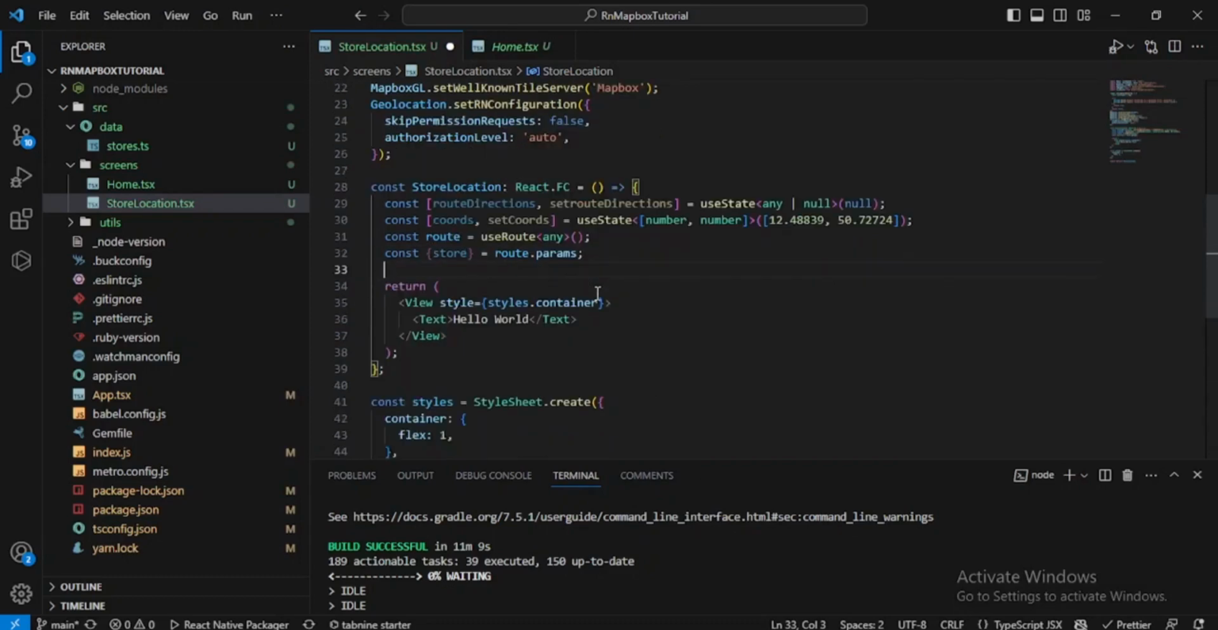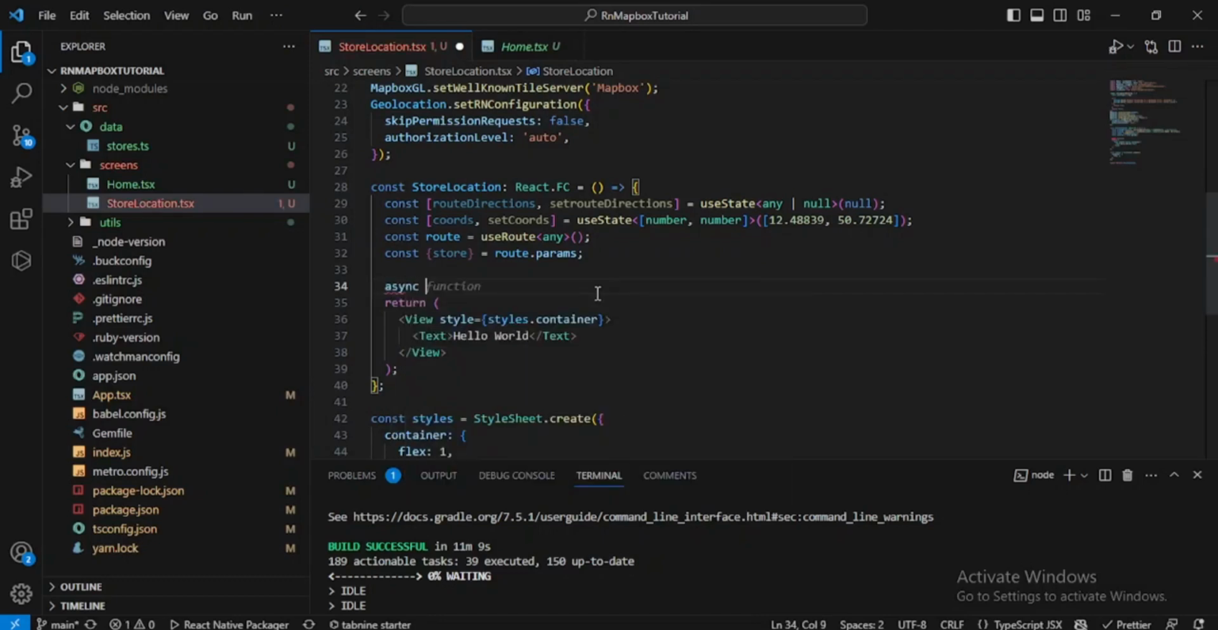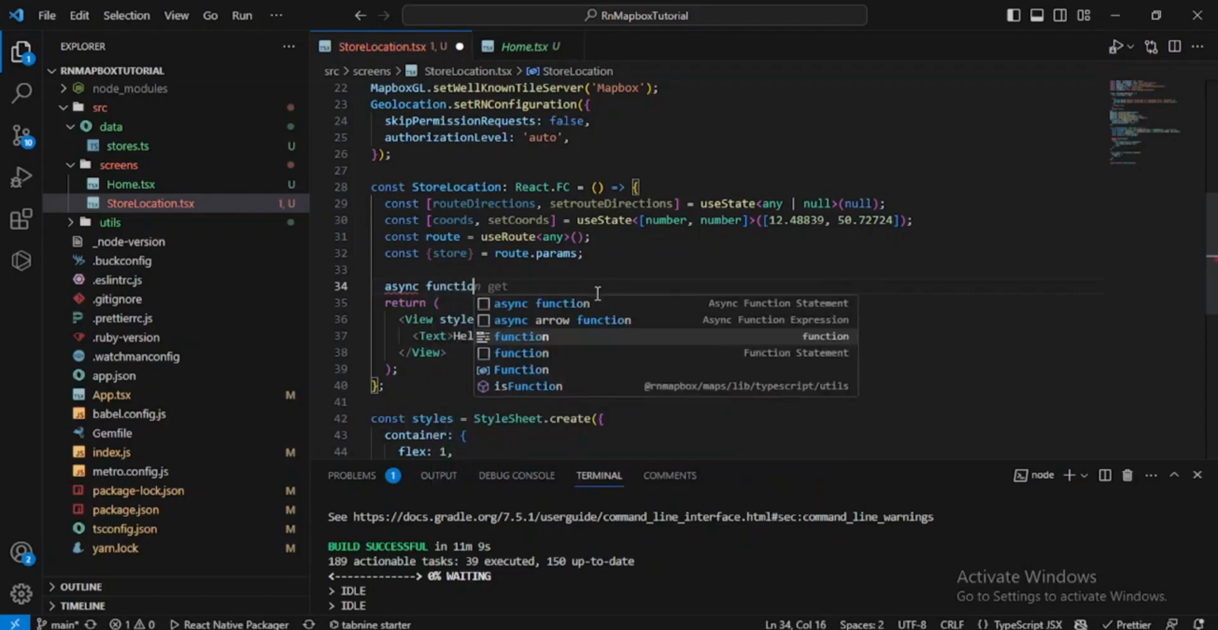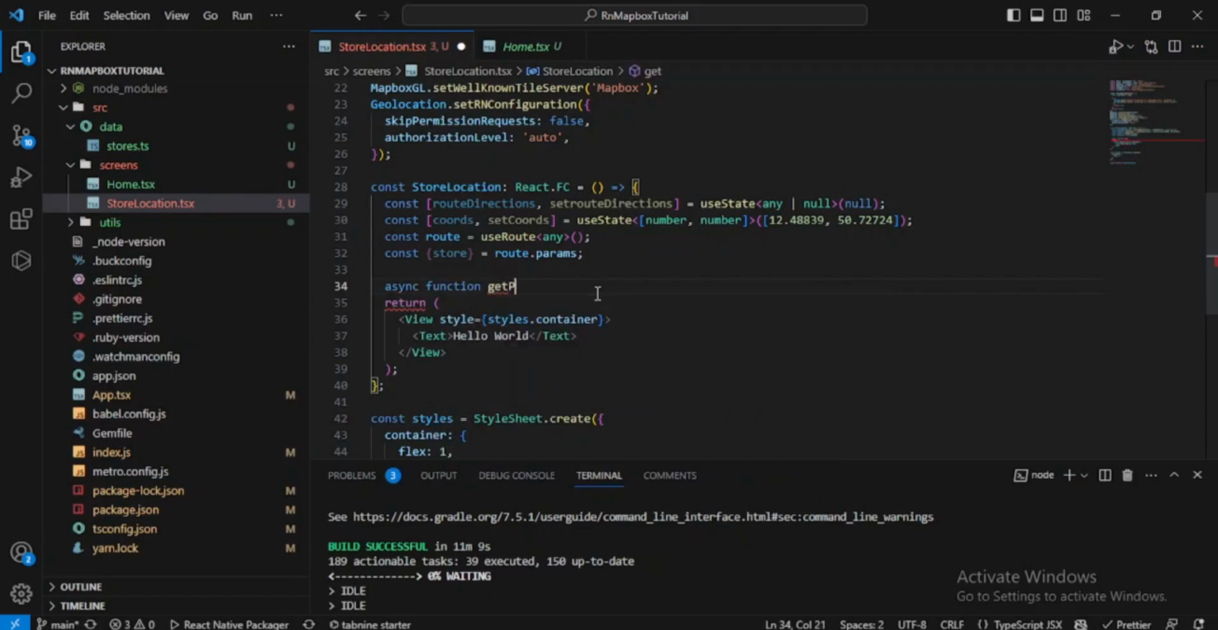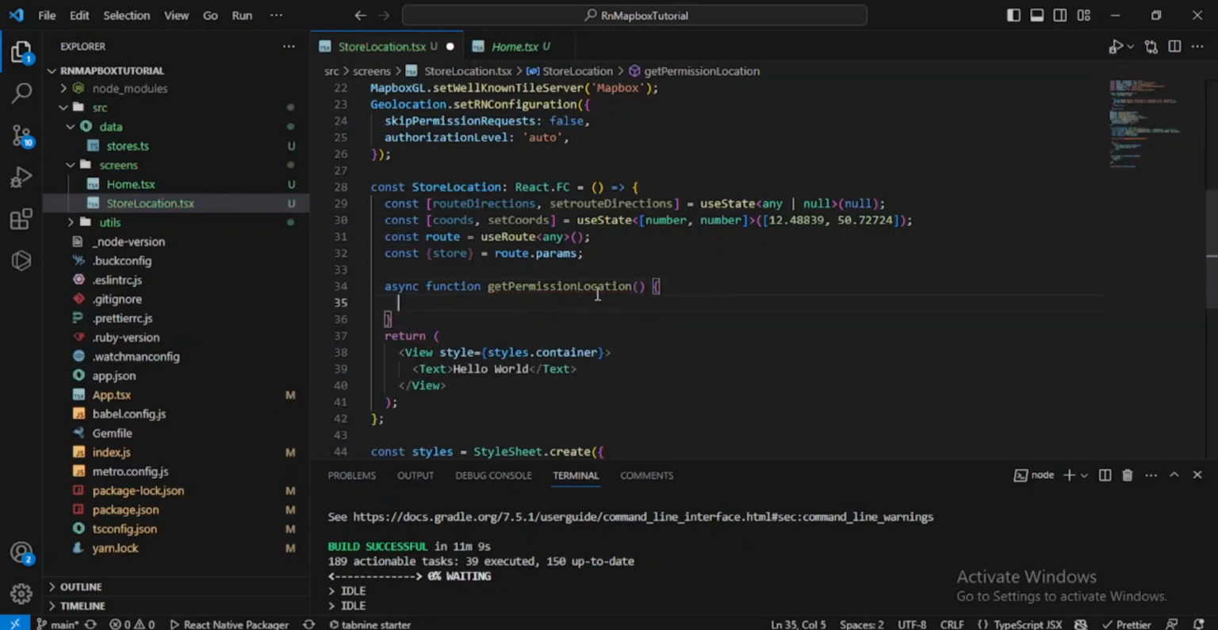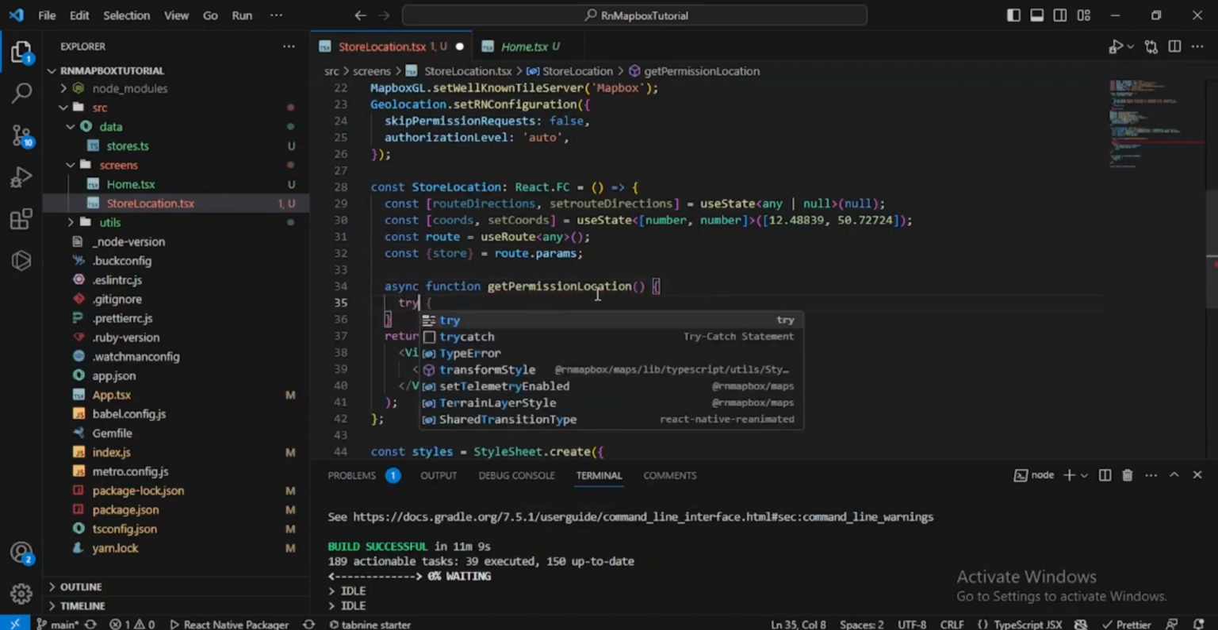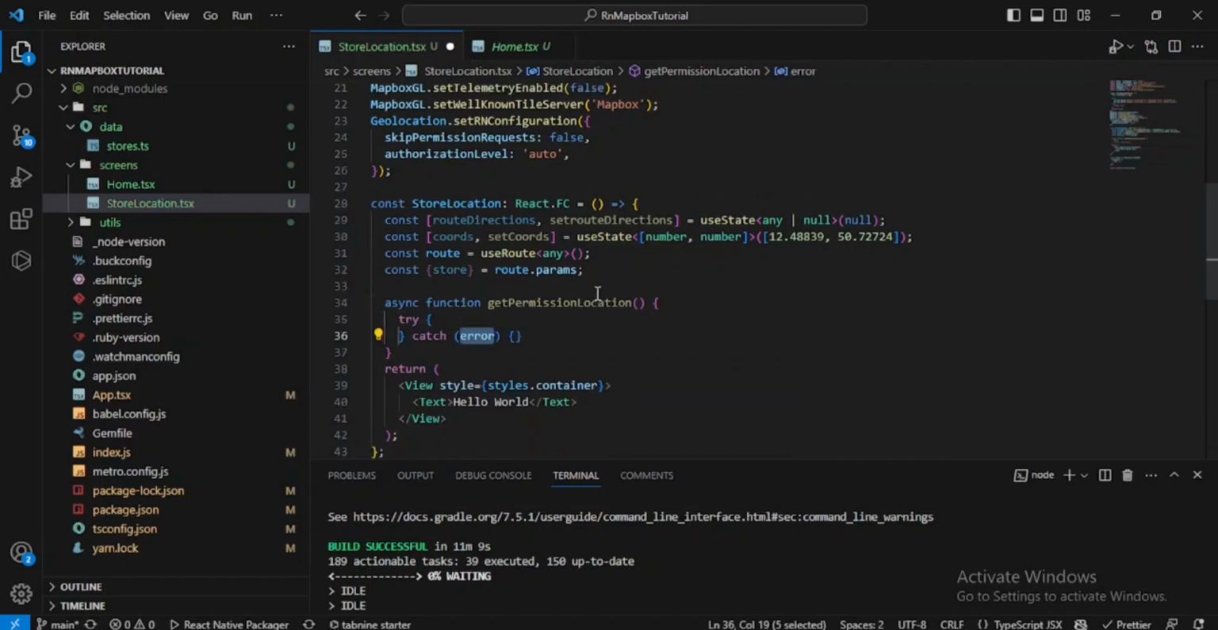Now we will start dealing with the serious stuff. The first thing I need to do is to get the user's current geolocation. So how can we do it? It's simple, just follow me. We'll be defining an async function, and we will name it get permission location. Good, and let's not forget the try and catch here. Perfect. There's nothing special about it.